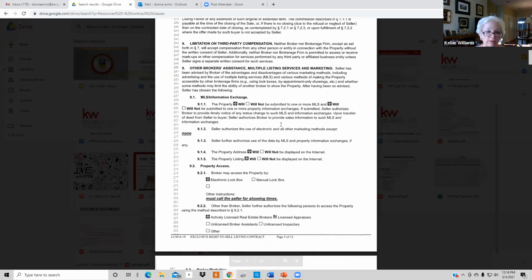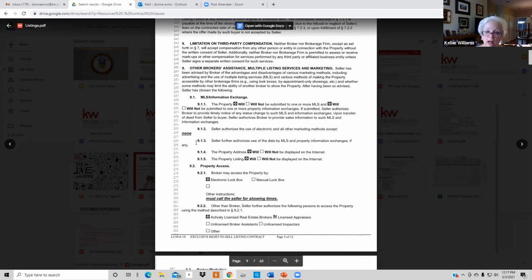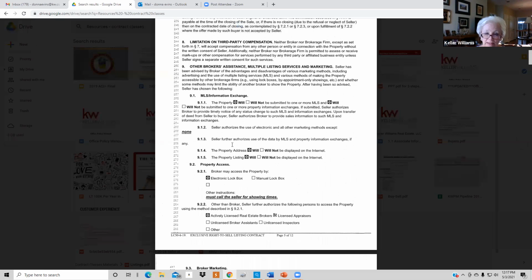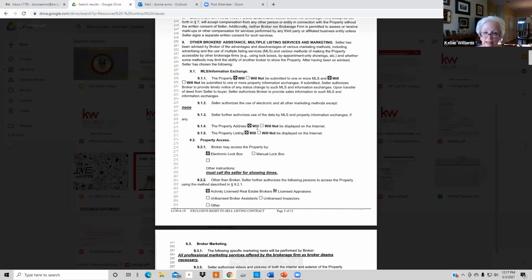So now we go down to paragraph 9. This is a real important one. Yes, I will be submitting to more than one MLS and will put into other information to exchange. Sellers authorize that use of electronic and other marketing material, except none. Okay, then you're putting it into more than one internet and displaying the address and the listing.